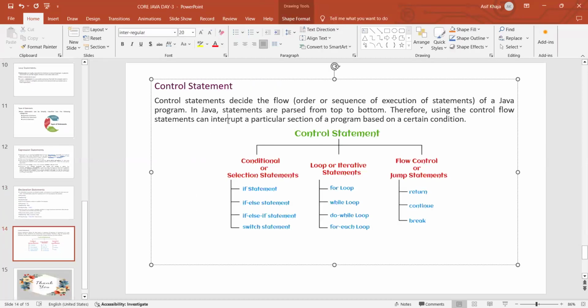Now the control statement. We cannot cover this in one day; this is a very big topic. Anyhow, today I'll just give a brief introduction because the time is running out, and tomorrow we'll discuss it in depth. First, I'll give a brief introduction.